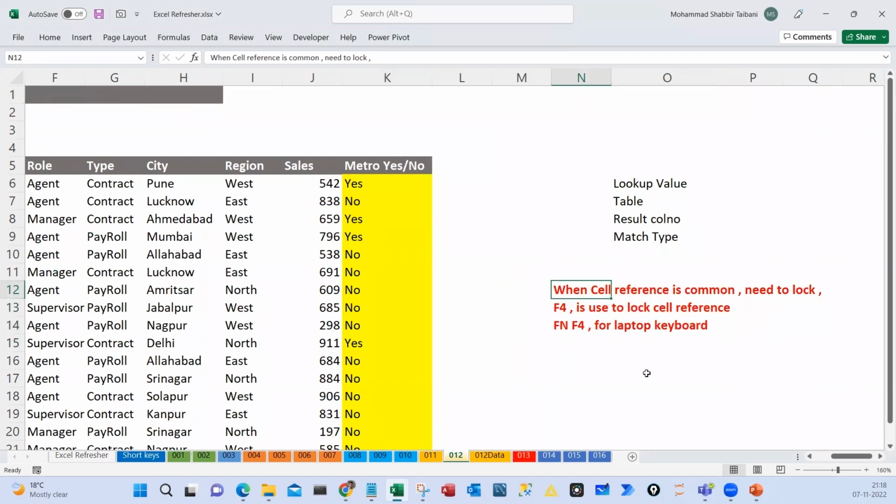F4 cell reference. Cell reference is a very common practice, or rather a required practice, when you are dealing with this one.